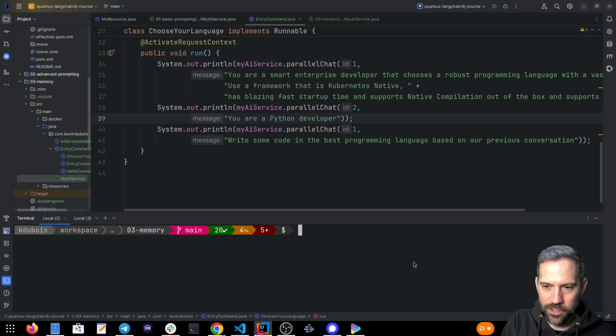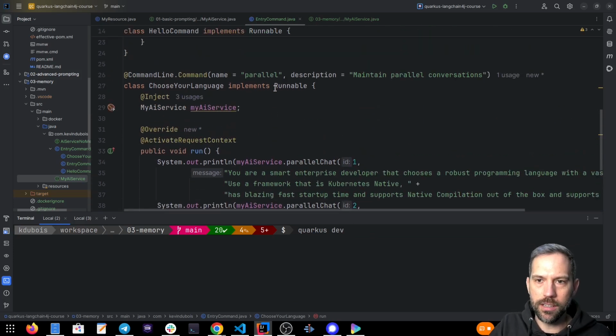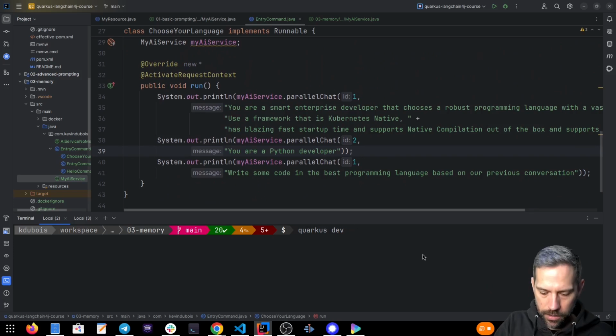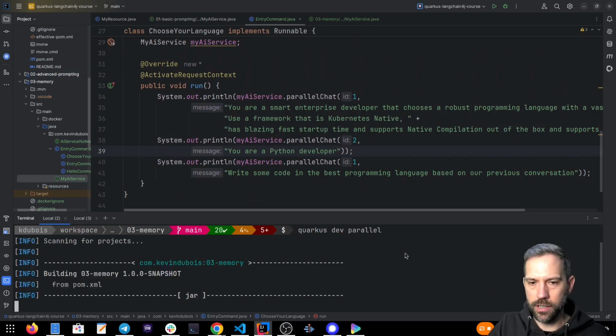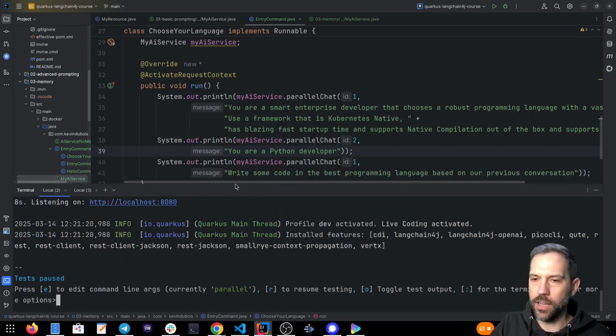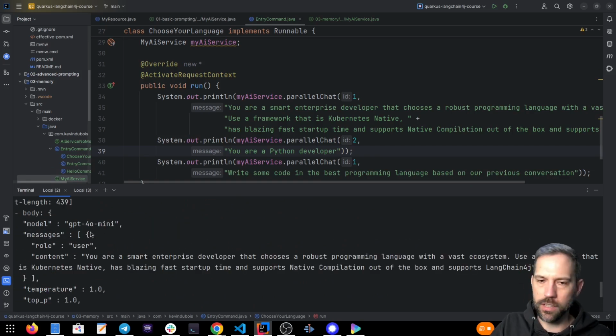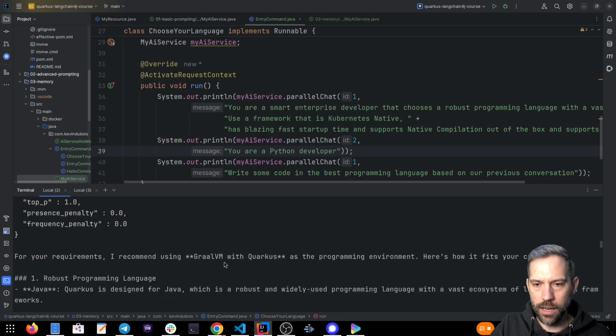So let's try it out. I'm going to again start our application, Quarkus dev, and in this case, our parameter here is parallel. The command name here is parallel. So let's try that out and see what happens. So we're starting up our Quarkus project with live reload. So if I want to make changes, it'll do those on the fly. Anyway, here's our first interaction. You are a smart enterprise developer. Let's see what it answers.